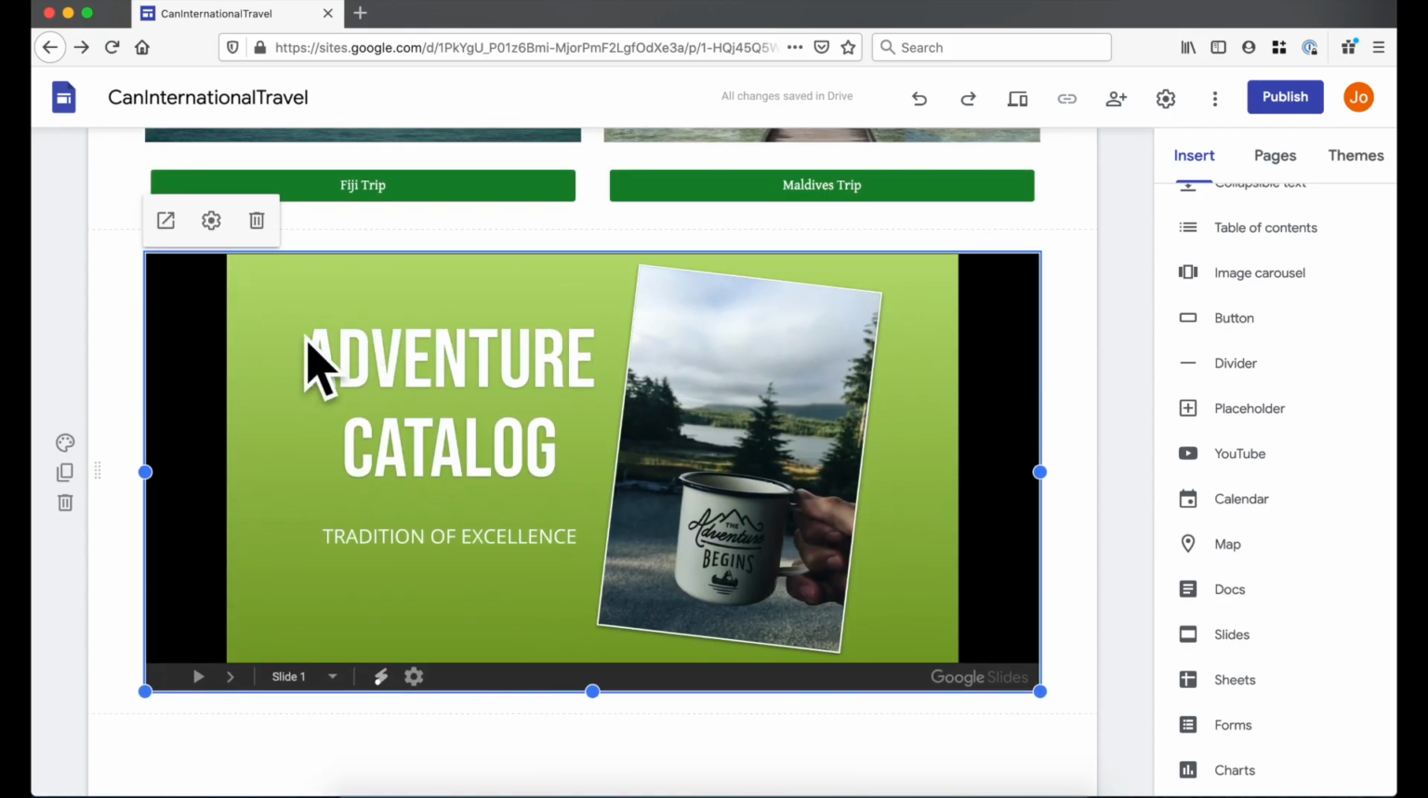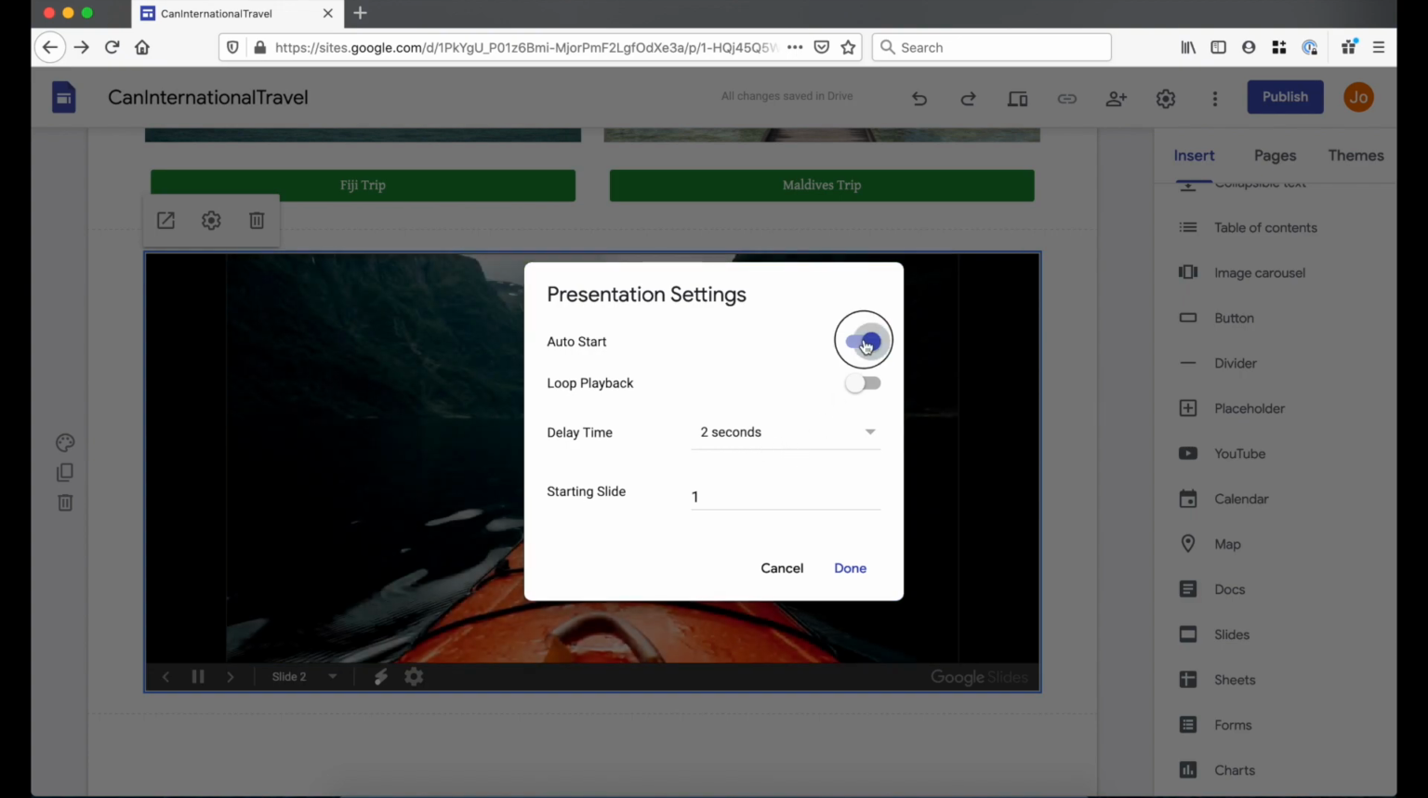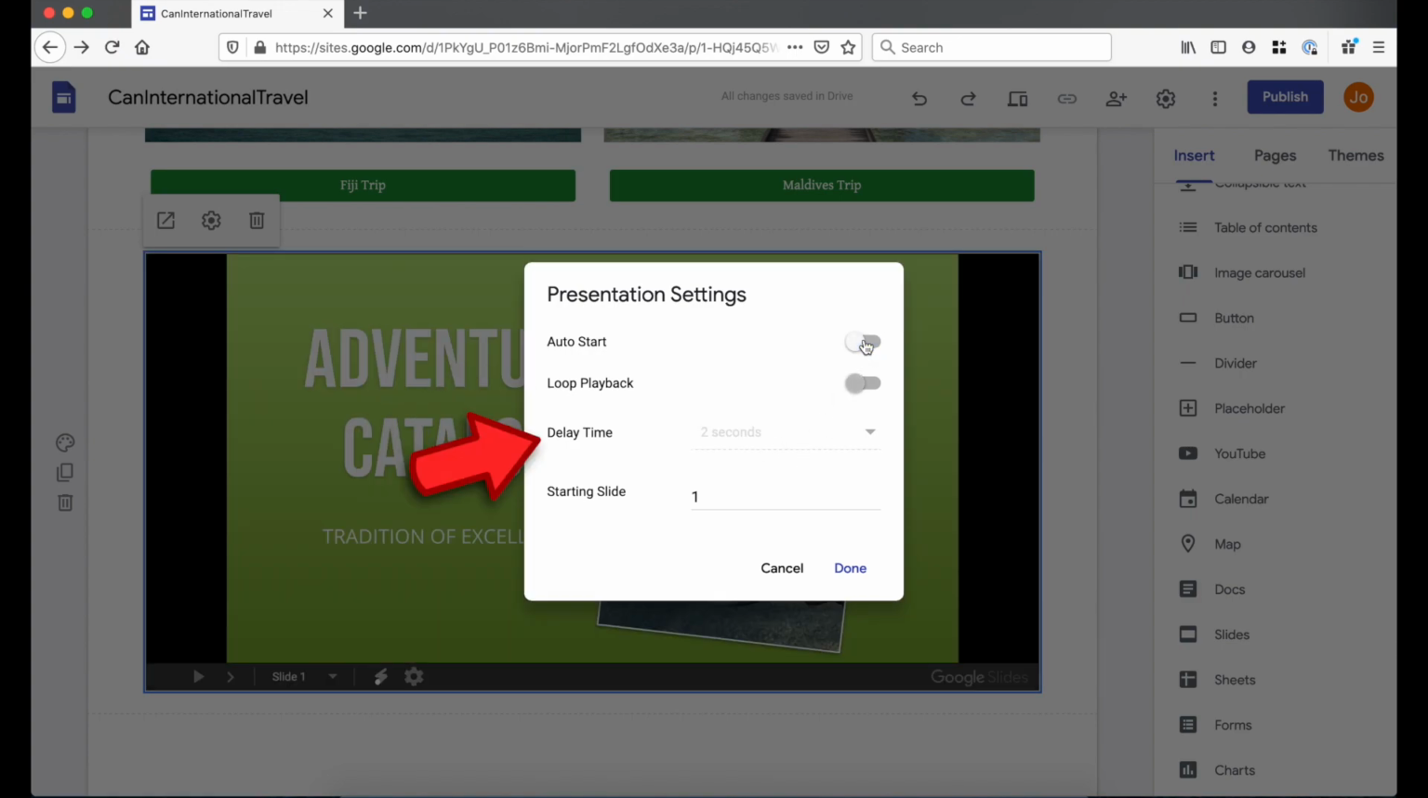If you select your Google Slide, you'll see that there's also a settings button there, so click that. You can see that there's an auto start, which will automatically play when this page loads. And you can also add a loop playback, delay time, or make it start at a specific slide.